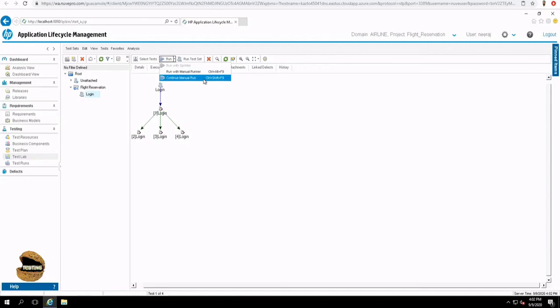Continue manual run is only for that case where you paused your execution during executing a test. So you started the execution, but due to some reason you could not complete it. Then you can use the continue manual run in order to avoid a second iteration of the test. But if you want to rerun that, like from the beginning, the second iteration will be counted.